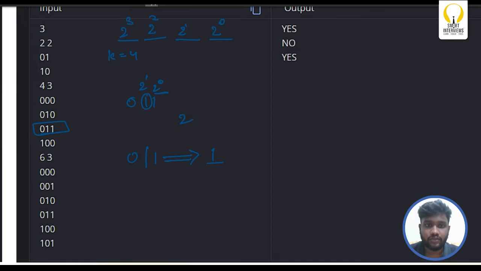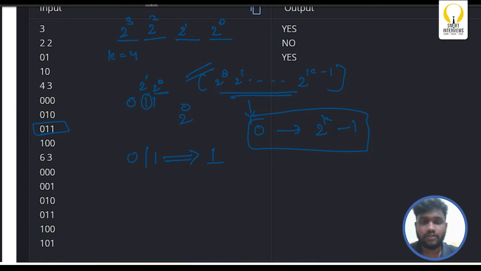But if we have all the values 2 power 0, 2 power 1, and so on up to 2 power k minus 1, we will be able to generate all the values from 0 to 2 power k minus 1. If we have all these values in our array, we will be able to generate these values, right? So this is our main logic. All we have to do is check if all the values are present, and we can figure out if we can generate all the values. So that is the main logic in this question.